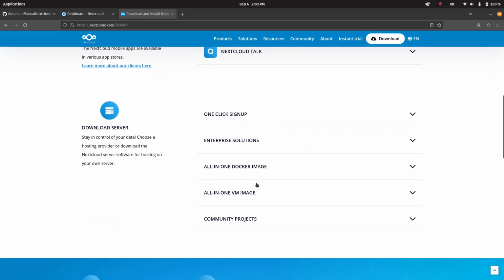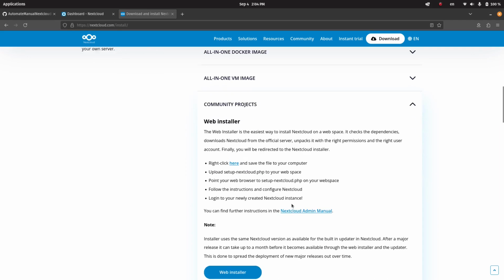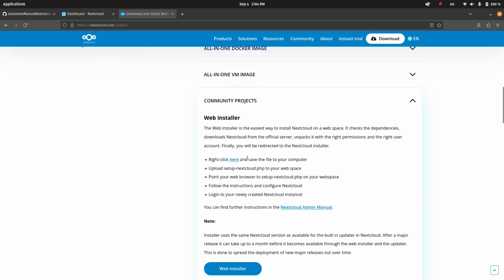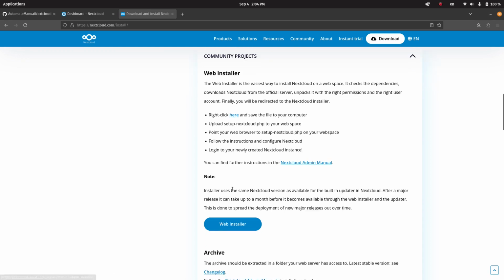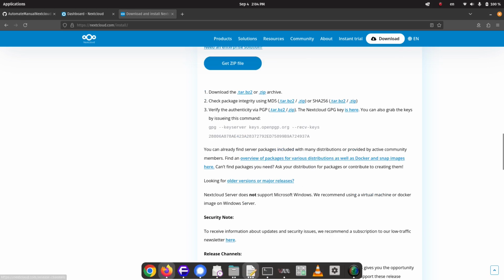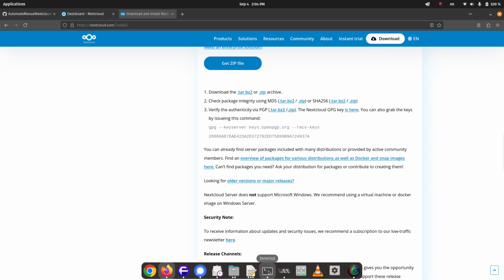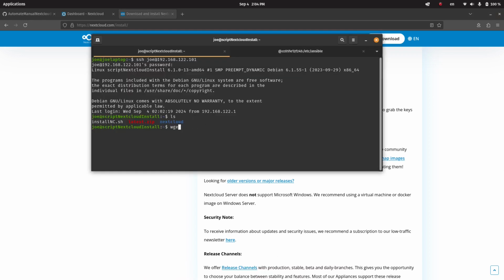So if you just go to one-click sign up, yeah, you can save here for the latest setup. Oh, that's the web installer. Anyways, I forget where I got the link, but you can just download the bare zip file. I think it's here in the zip archive, latest zip, yeah. And then you wget that. It brings down this latest.zip. You can extract that just using the unzip command.